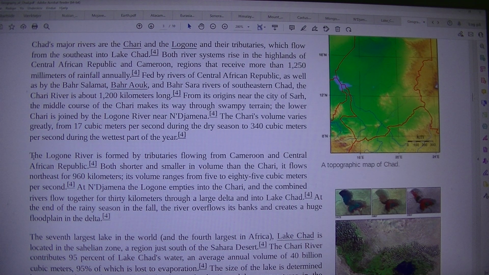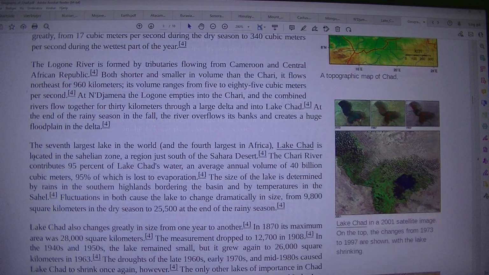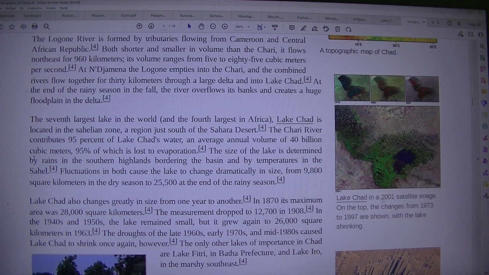The Logone River is formed by tributaries flowing from Cameroon and Central African Republic. Both shorter and smaller in volume than the Chari, it flows northeast for 960 kilometers. Its volume ranges from 5 to 85 cubic meters per second. At N'Djamena the Logone empties into the Chari, and the combined rivers flow together for 30 kilometers through a large delta and into Lake Chad. At the end of the rainy season in the fall, the river overflows its banks and creates a huge floodplain in the delta.